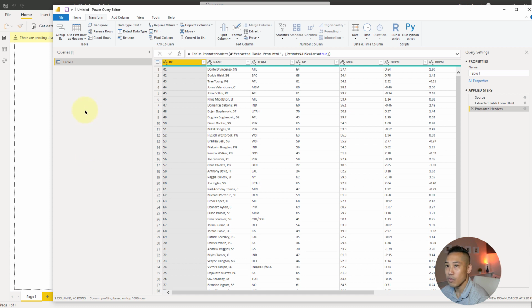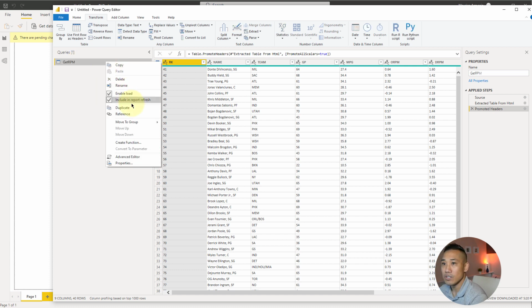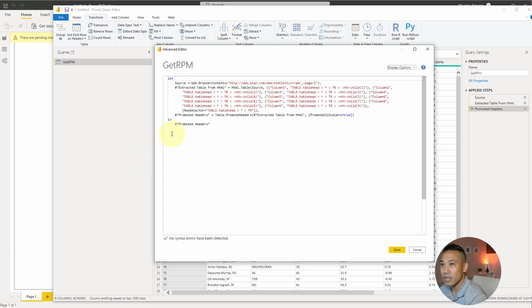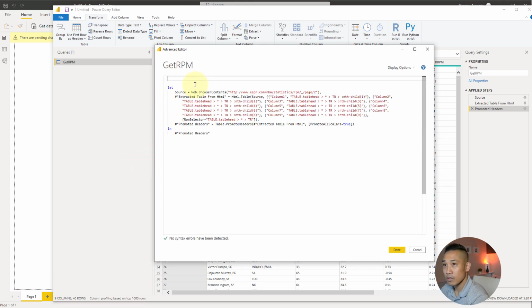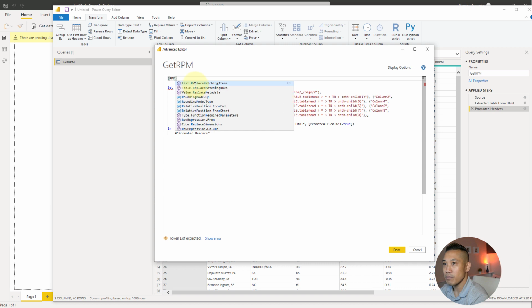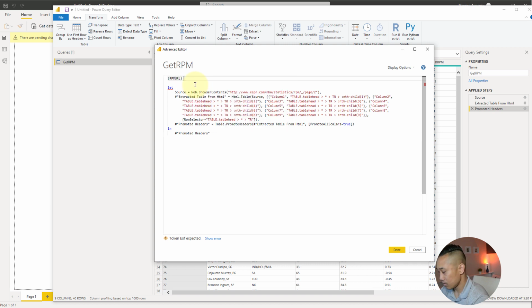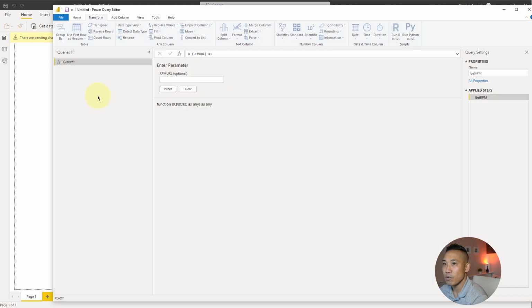The next thing we're going to want to do is change the name of this to get RPM. We're going to turn this into a function by going into the advanced editor, type in RPM URL equals sign greater than sign, and change this link to RPM URL. Now we have our function.